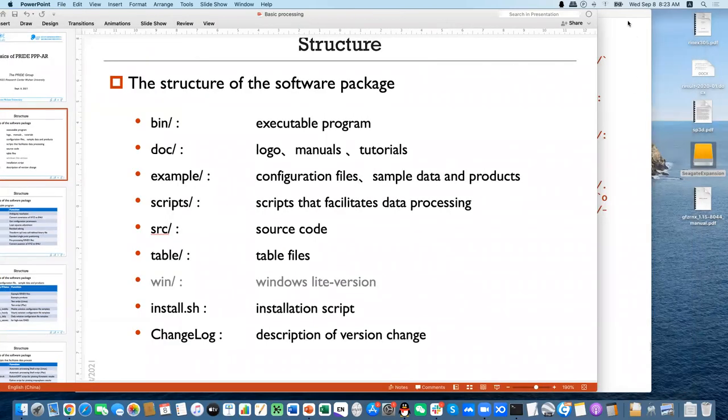So it has multiple directories in the software. It has the bin directory containing the executables, and the doc directory containing the manuals and tutorials for version 2, and examples. The example directory is mainly for our data processing, so we are going to do our processing here. And the scripts directory contains the plotting facilities and all other batch processing scripts.